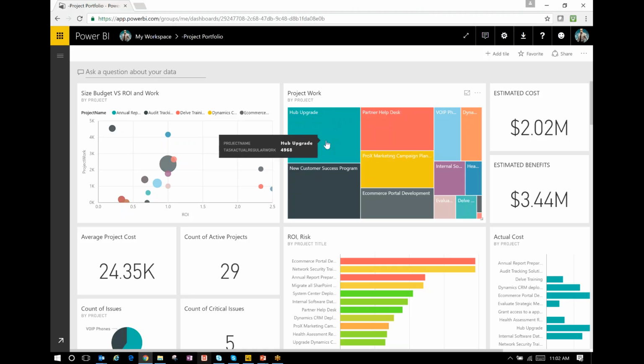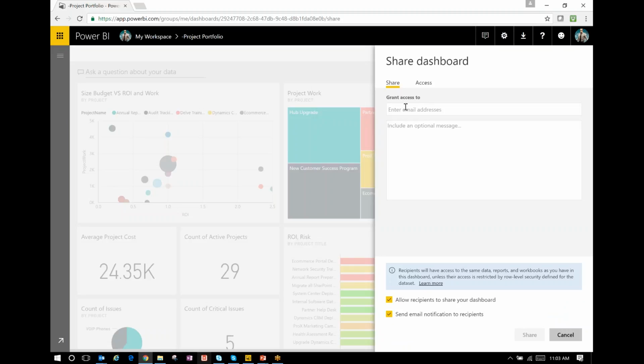I can see project work by size in a bar tree type of visualization. I may want to look at estimated cost versus my benefits. These are all just tiles that I find very important to me. What's nice about the dashboard is if it's a dashboard that you think somebody else in your organization might enjoy looking at, you can easily share this information by just typing in their email address, and they'll have access to your dashboard, and you can collaborate on this information.